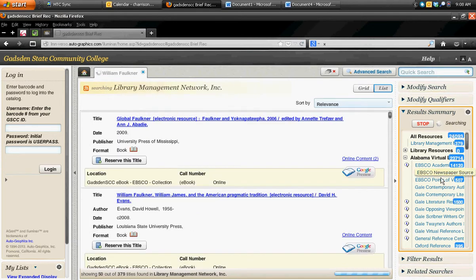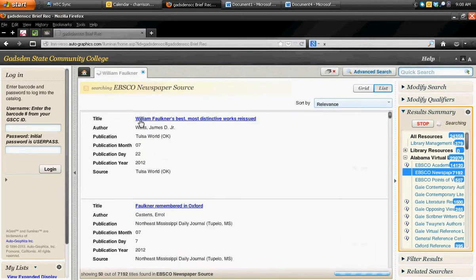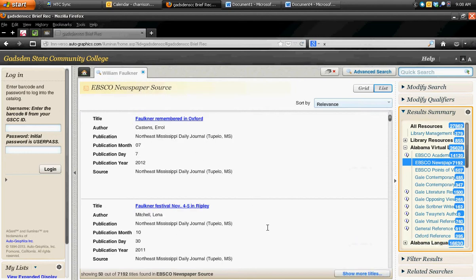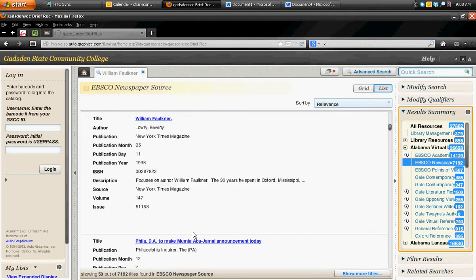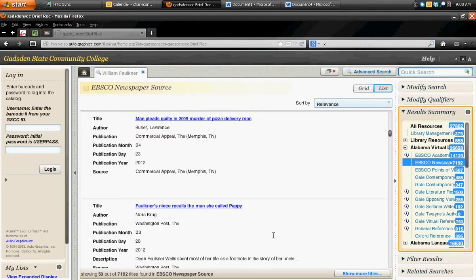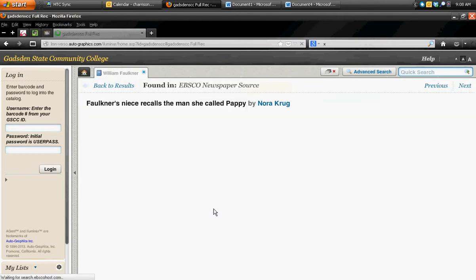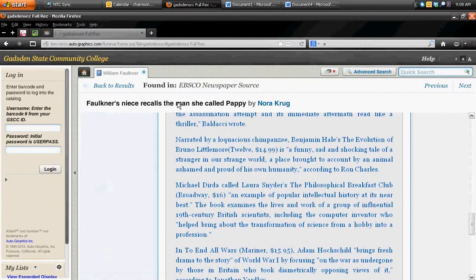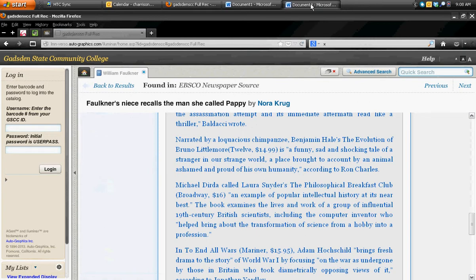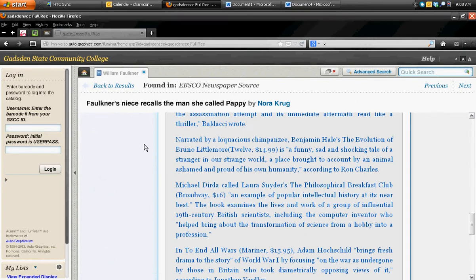Okay, and I'm going to click on the newspaper source button. And notice, Tulsa World, here's another one, Northeast Mississippi Daily Journal. Faulkner was from Mississippi, so you're going to see a lot of stuff from Mississippi regarding who Faulkner is. New York Times Magazine, Philadelphia Inquirer, and so on. And again, I can do the same thing that I did with these others. I can cut and paste these into my master document and save them and come back to them later and print them as a whole.